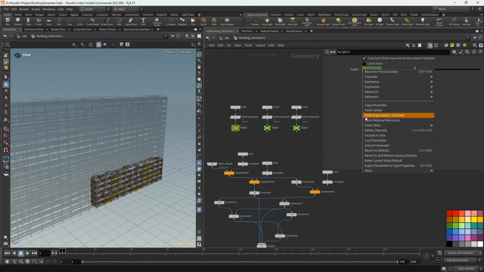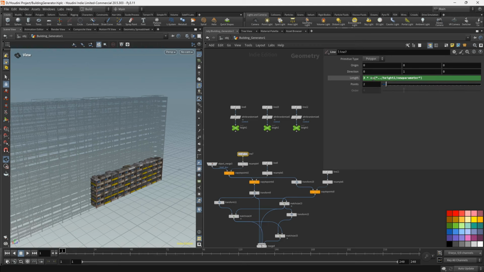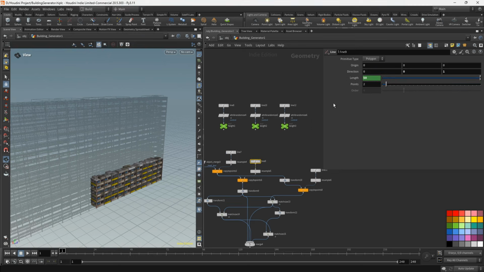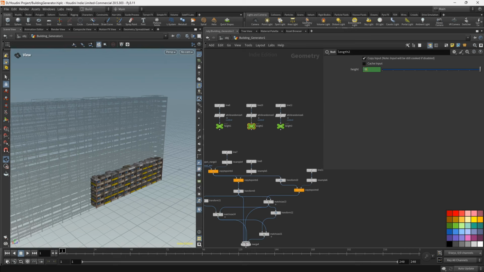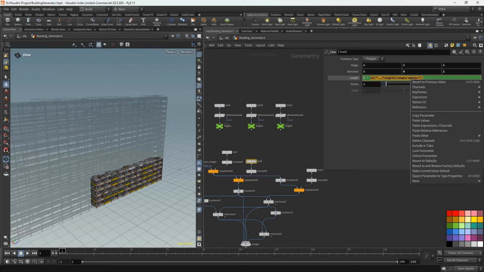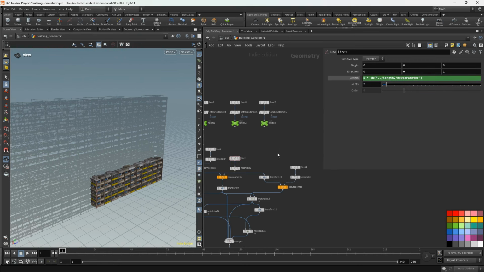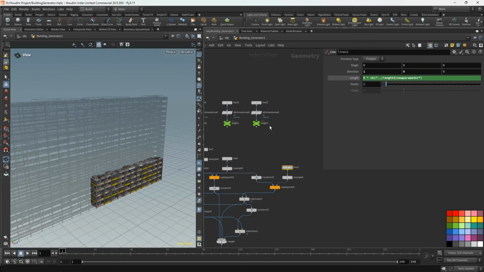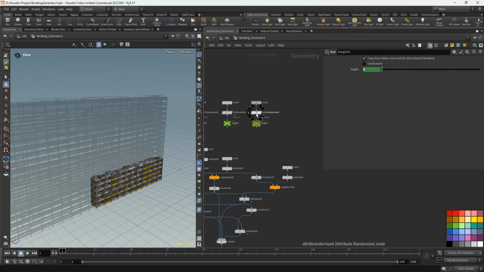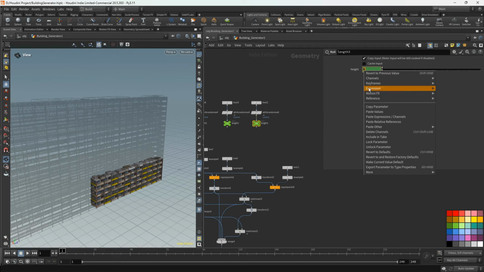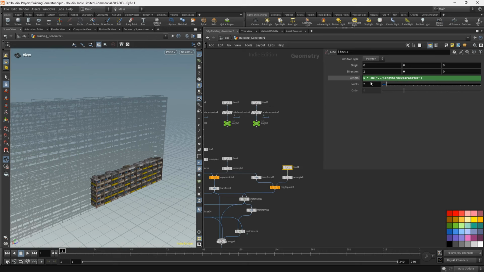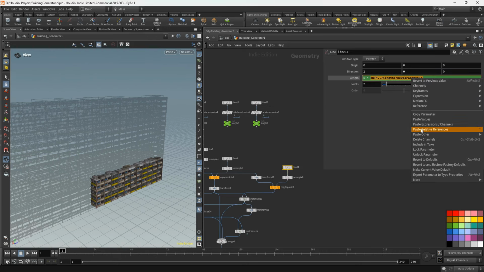We will copy that, copy parameter and paste relative reference. Here also let's copy parameter and paste relative reference. Copy and here relative reference.